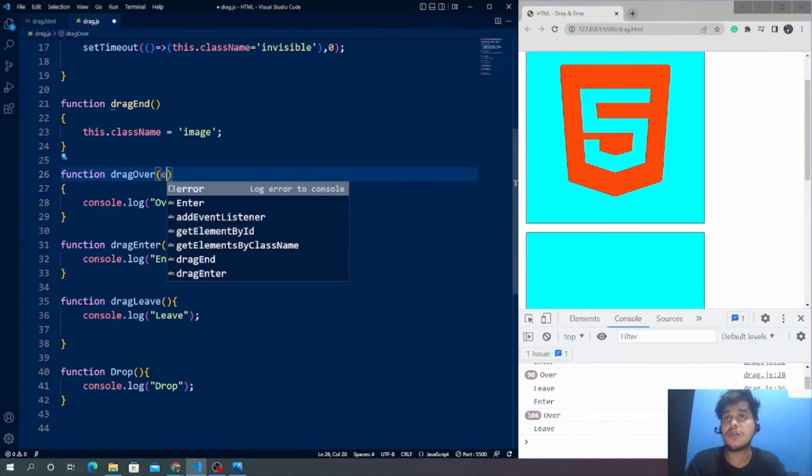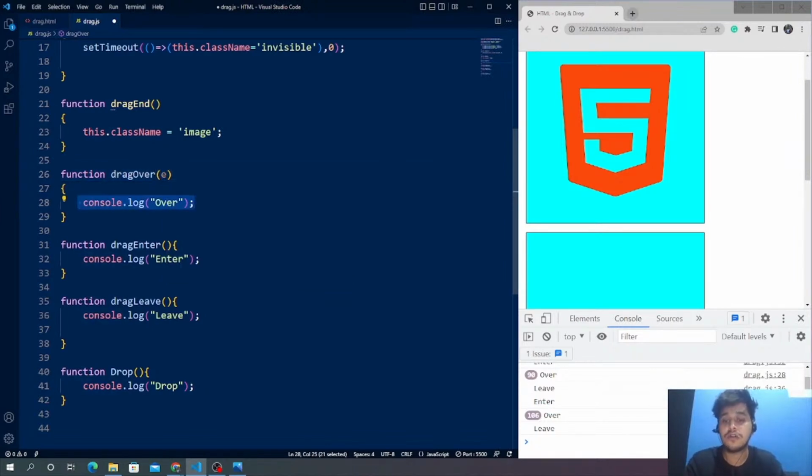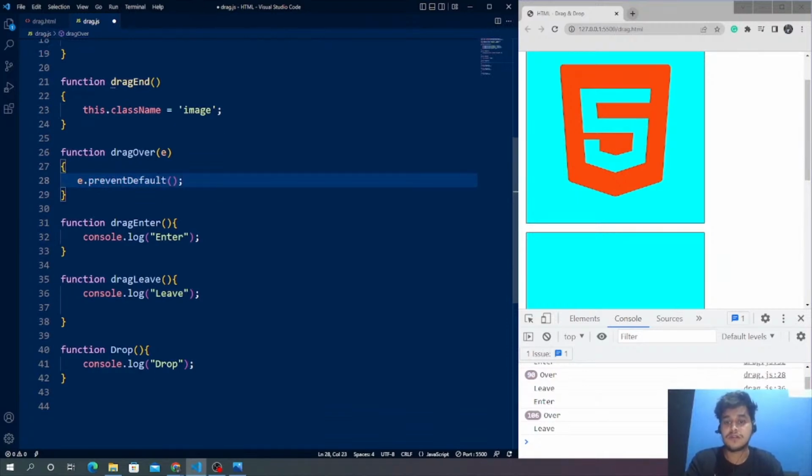Now what we'll do is we'll remove this console.log from here. We'll write over here e.preventDefault. Fine. The same we'll do for all of them. Now the prevent default method is used to prevent the browser from executing the default action of the selected element. Next up, we'll do the same for drag enter method as well.